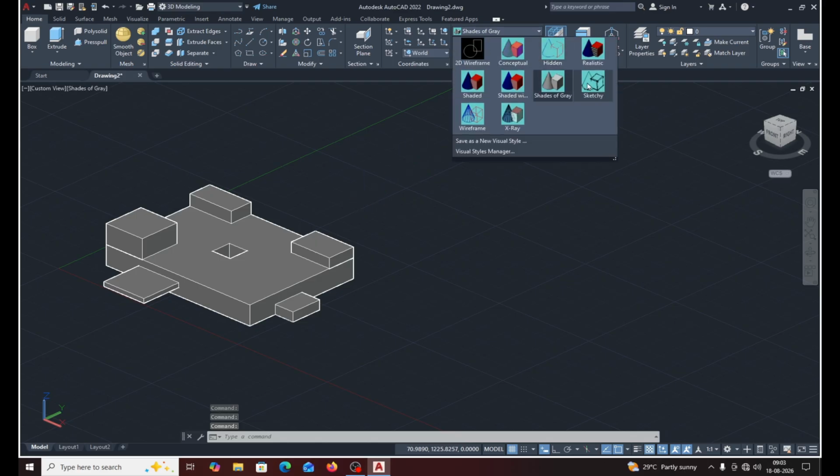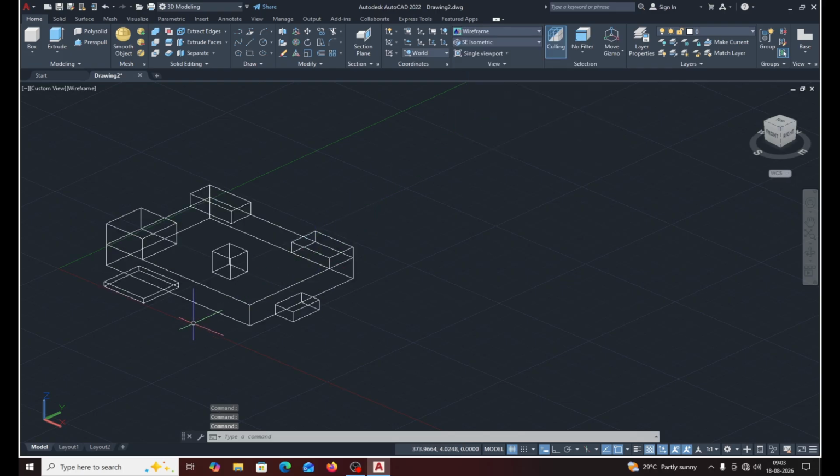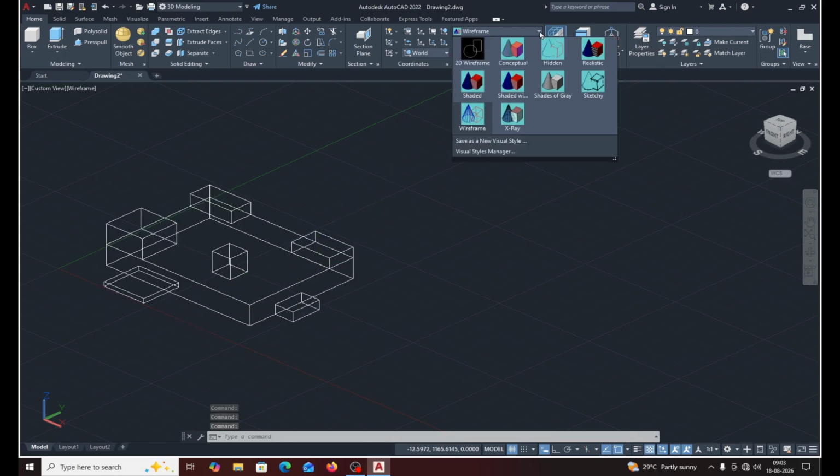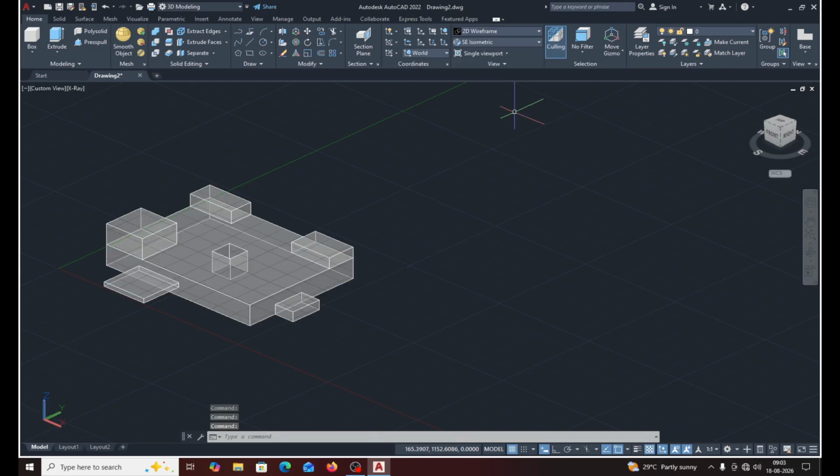This one, sketchy, and this is wireframe. This is 3D wireframe. What is the difference from 2D wireframe? If you click 2D wireframe, you will find the UCS with a thin line. If you change to 3D wireframe, you will find the UCS icon with a thick line. This is the difference. Okay, one more, this is X-ray. X-ray shows the transparent model, the transparent view style.